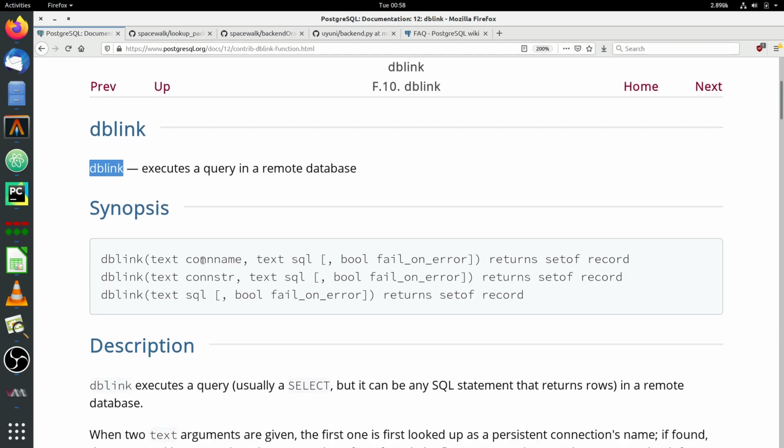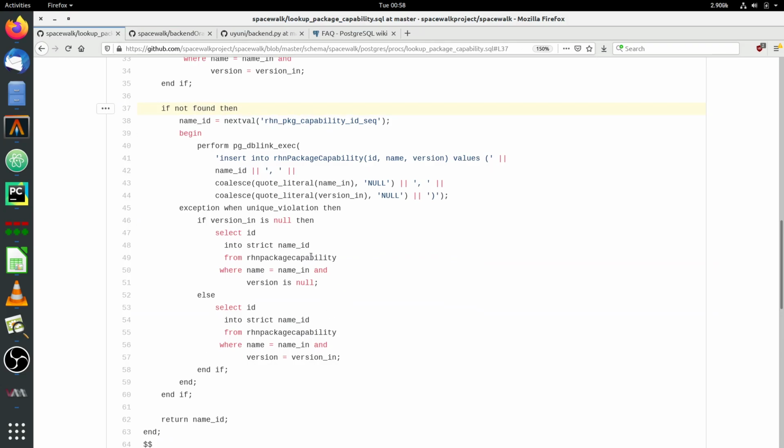What has this to do with autonomous transactions? Well, what you can do inside of a stored procedure is to open a DB link to the same database itself and open a transaction there and commit it there and get an effect which is similar to having an autonomous transaction, because the link itself would act as an insulation layer, basically. So this is how it worked and still works in Spacewalk.